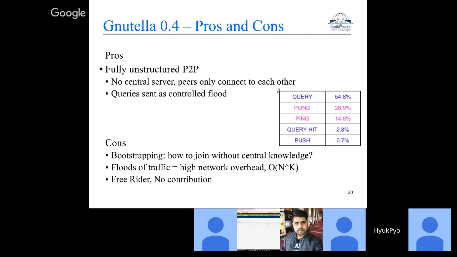So I found some survey from that time, and most of Nutella traffic consists of ping and pong messaging. And the traffic related to the file sharing is less than 1%. This makes the time complexity very high. It will be almost exponential in big O notation. And also there was a problem related to the free rider. Free riders only download from other clients, but they will get away from the network with that resource.